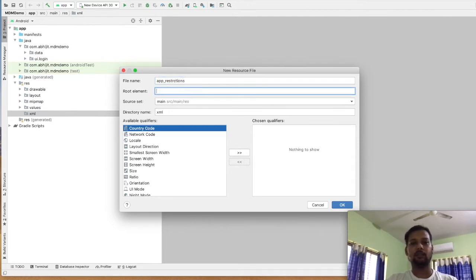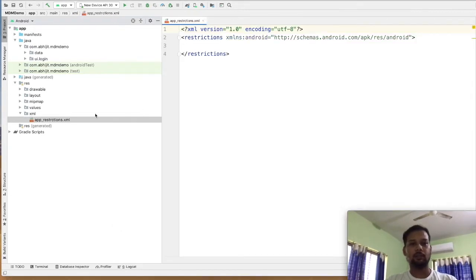Restrictions. Then this is the type of restrictions. Okay, so it's created.